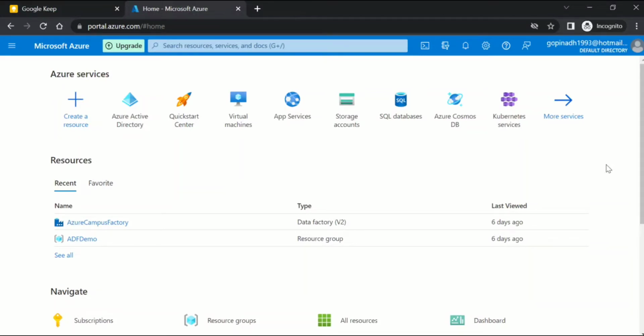Hello friends, in this video I'm going to discuss how we can create an Azure Data Factory instance. As you can see, I have logged into the Microsoft Azure portal through which I'm going to create an Azure Data Factory instance. So if you see here, I'm clicking on Create a resource.